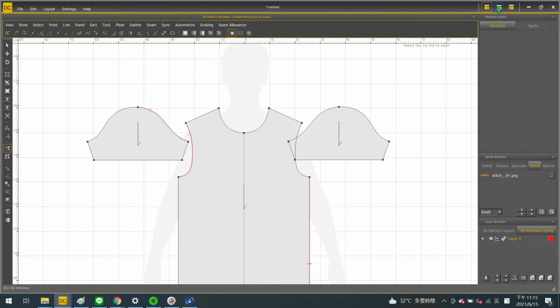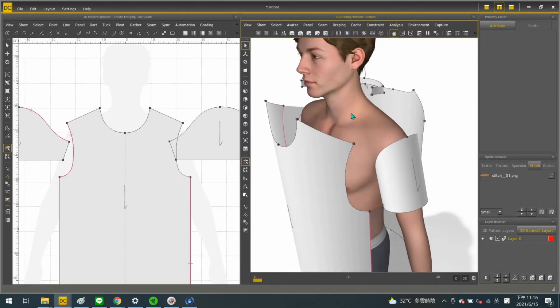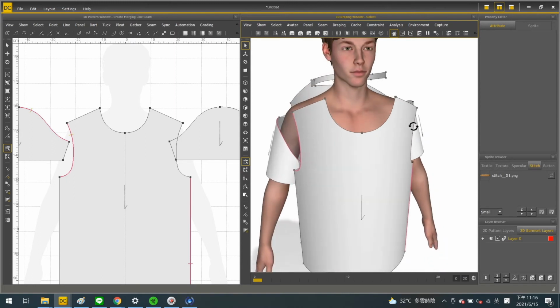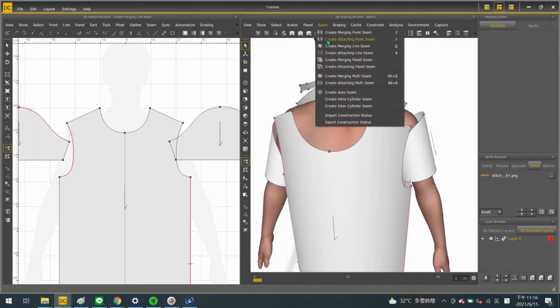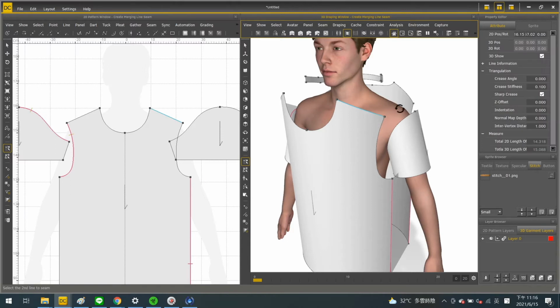And then with some line crossing the front and back, like shoulder line or collar, it may be easier to do the selection of seam in 3D. To work in 3D is pretty similar. Find the Merging Line Seam in the menu first, then select the line.